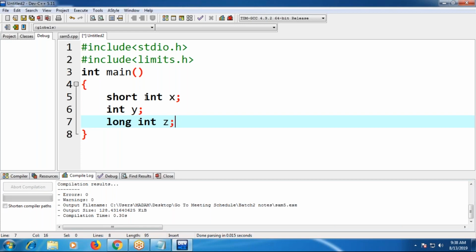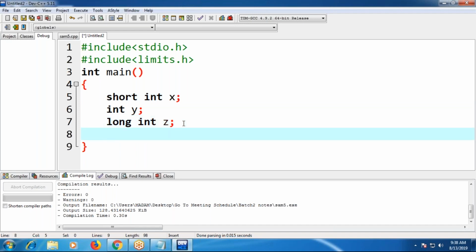This is how you declare the different integer categories. Short int, or simply I can say short. That is also allowed. When I say short x, it means that it is short integer. Integer, long integer. This is how you declare. Now let me see how much memory is required for short integer, integer, and long integer, and what are the limiting values for each.